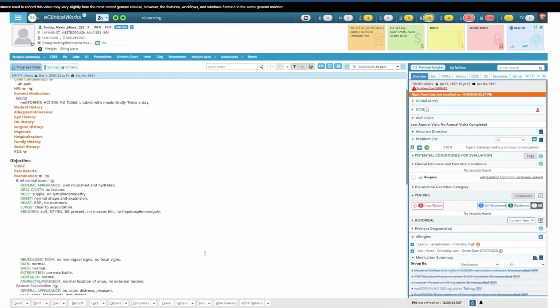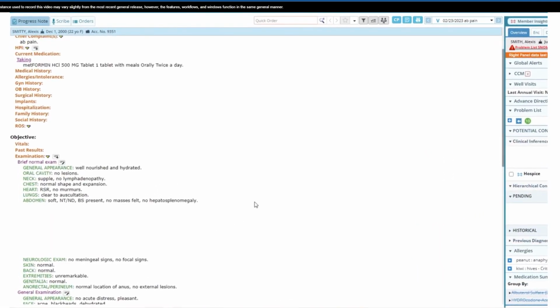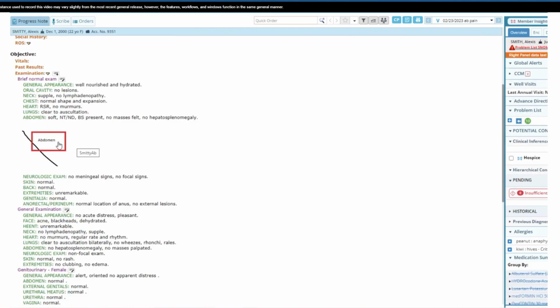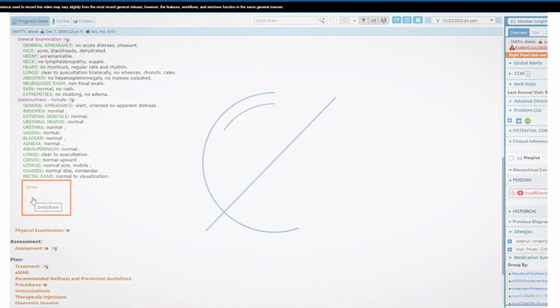Looking back at the progress note, after completing the examination section, you will see all your documented notes appear on the progress note, along with the category level image, and the overall examination image will appear at the bottom of the categories. That concludes this video.